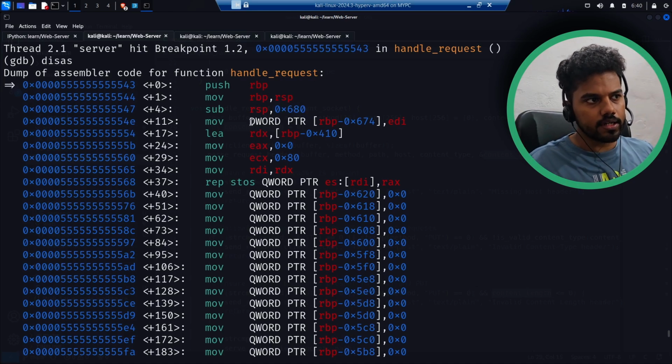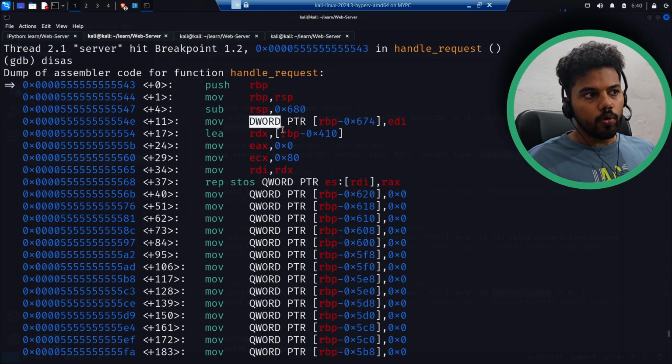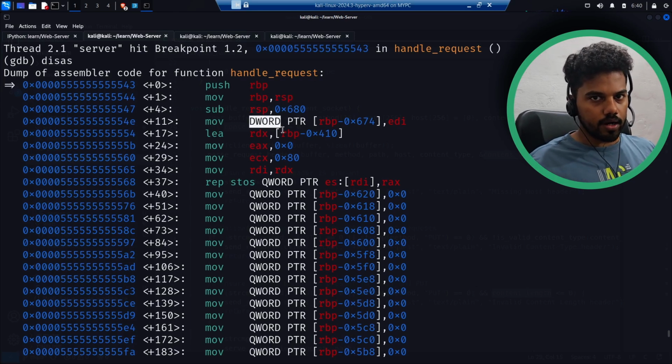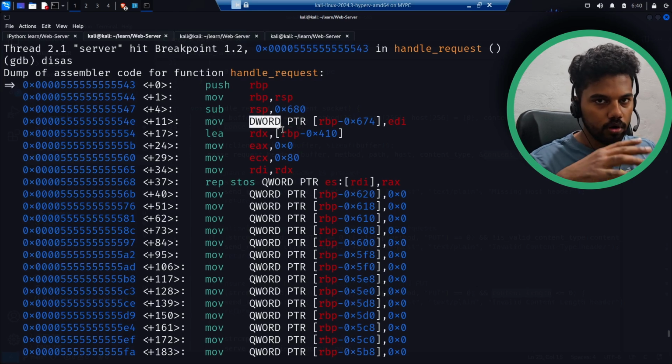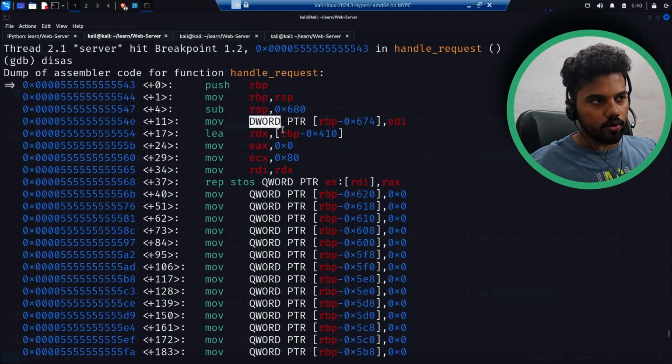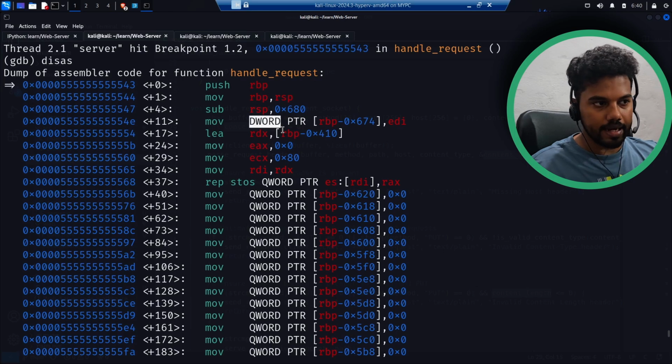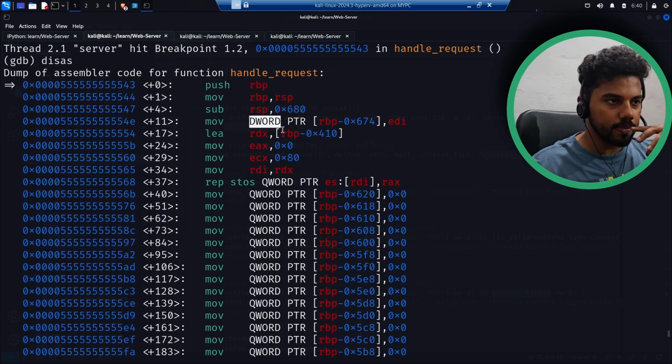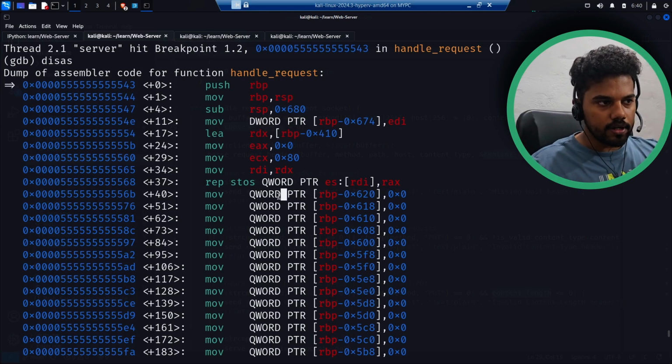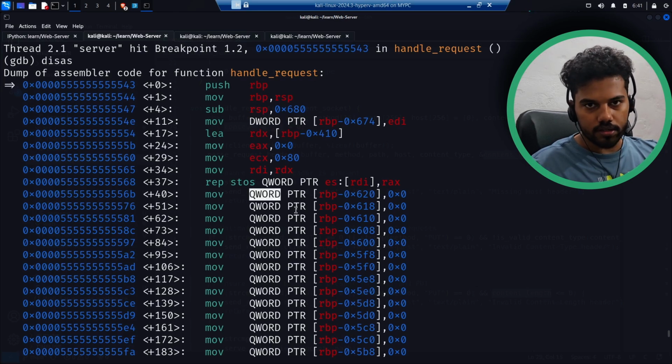The next thing is that they are taking a D word. If you don't know what a D word is, there are multiple word levels. You have a normal word, 2 bytes, then you have a D word, 4 bytes, then you have a Q word that is 8 bytes. Then there is something above that, but at the very basic level, you can think D word and Q word. That is the only thing that you need to know about.